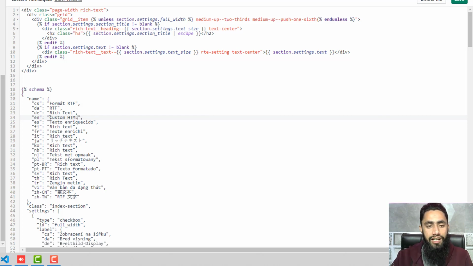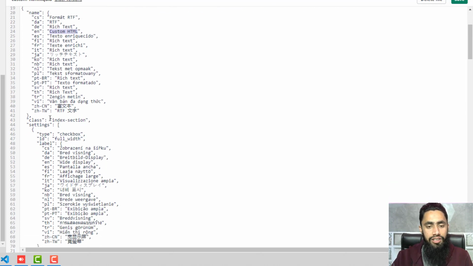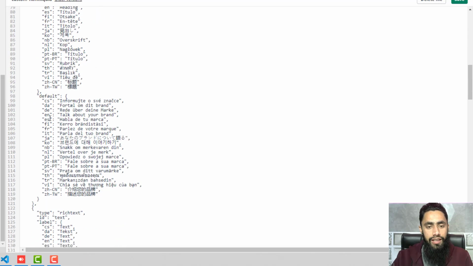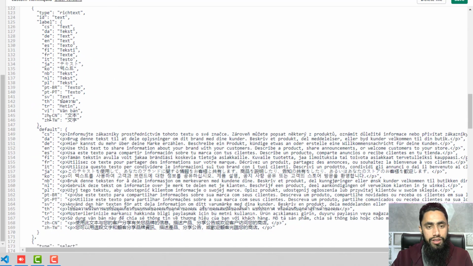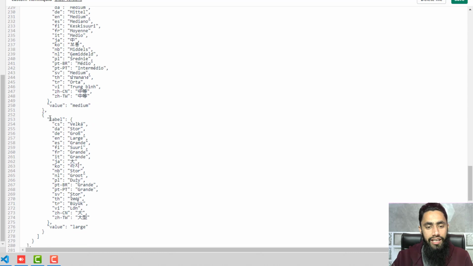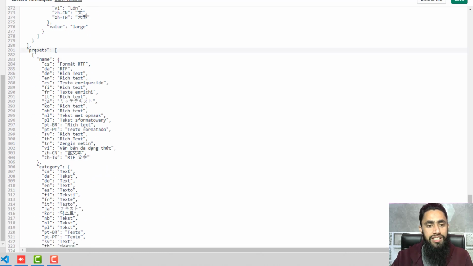Same thing, I am going to copy from here, and I will scroll down, and down below there will be another option of adding it. Here you can see that this is the preset. Here also we have EN English, and instead of rich text I am going to add custom HTML. These are the two changes.